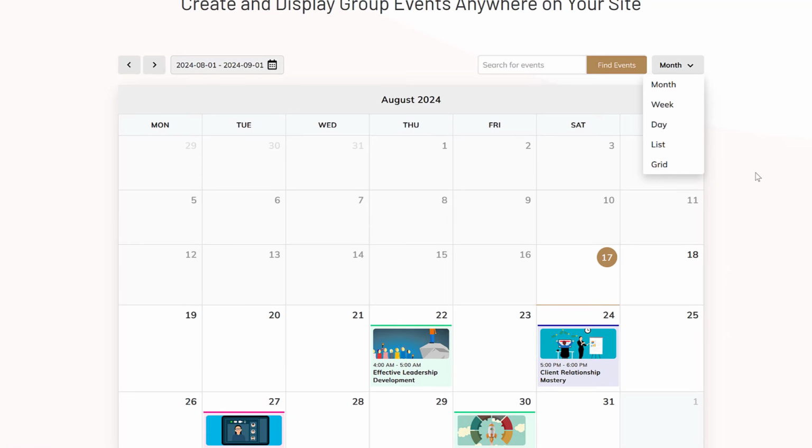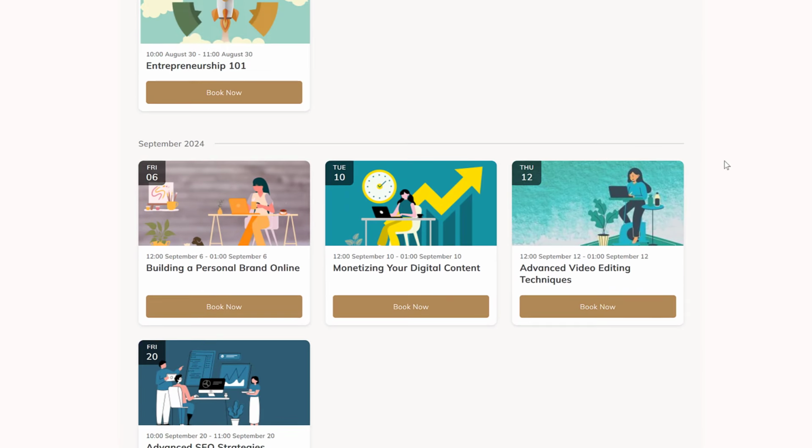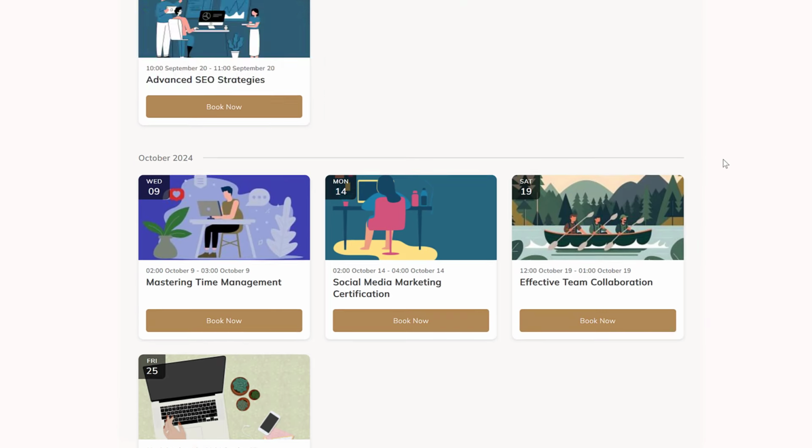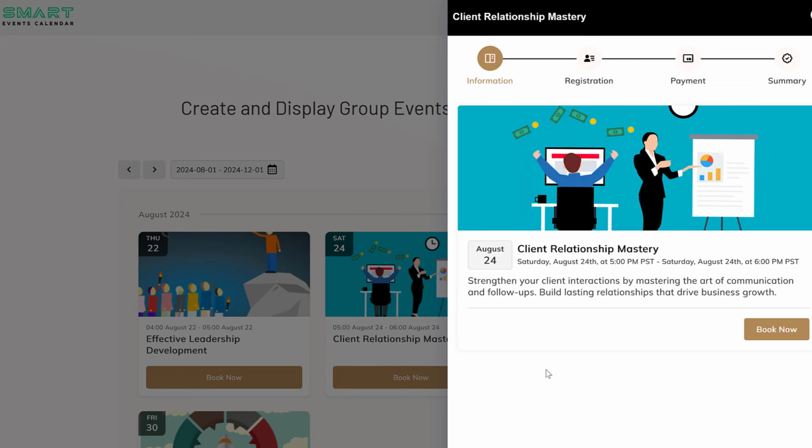If they want something like this, you can do it in the backend. You can configure what you want the default view to be. And this is what it's going to look like, right? All of these views look pretty nice. So say that this is a grid view, say that this is what you like. And here, when they click on book now, it's going to show them all the details here in the pop-up.